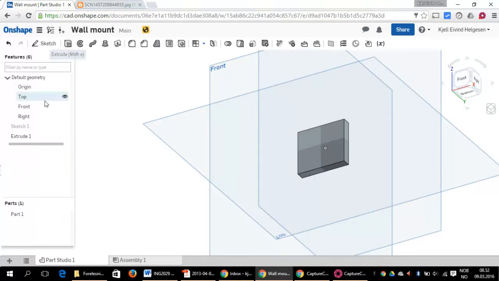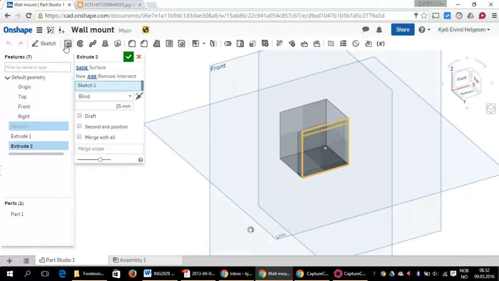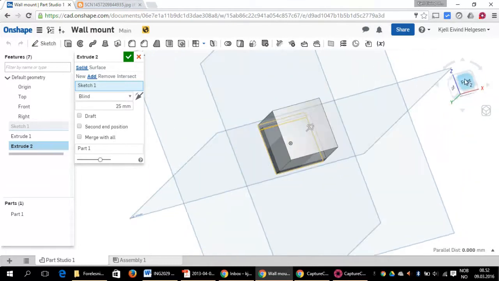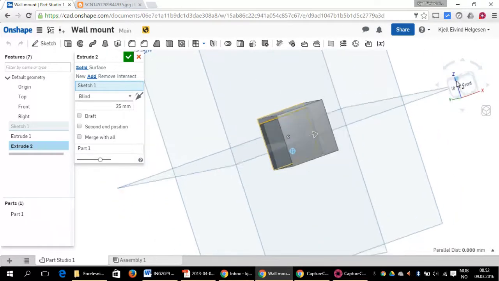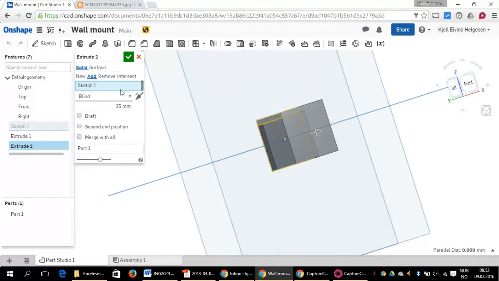Let us do another extrude. We'll just mark the sketch again. We'll do another extrude on it. And now we'll do the top part. Let's just rotate ourselves a bit here. We don't want to do everything here. We want to do just this piece. We're going to add solid, and we're also going to do the sketch.